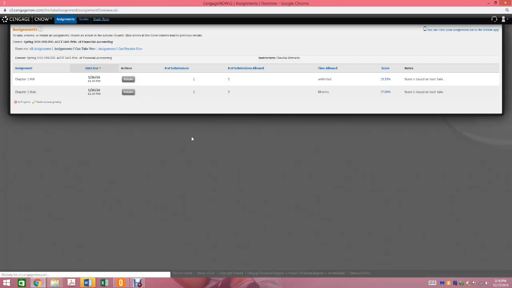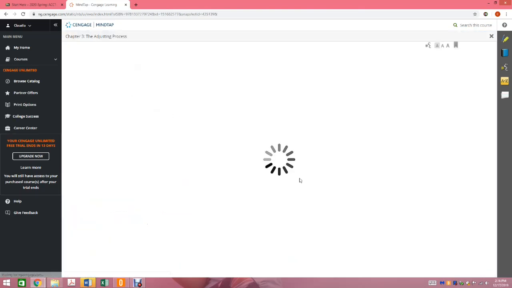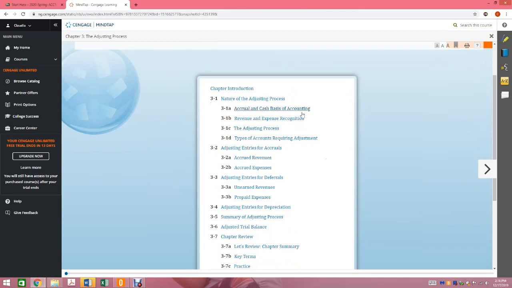So if you go to Study Tools, you have the ebook right here, the electronic book. Okay, the entire book, so you can read any chapter that you like. You select the chapter that you want to read. Well, I want to read chapter 3. It takes you to chapter 3. Then it's broken down by sections.